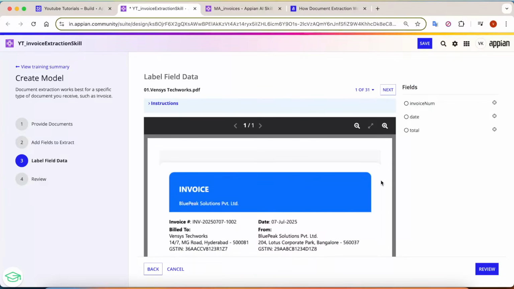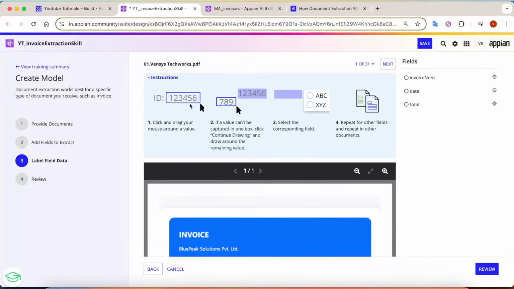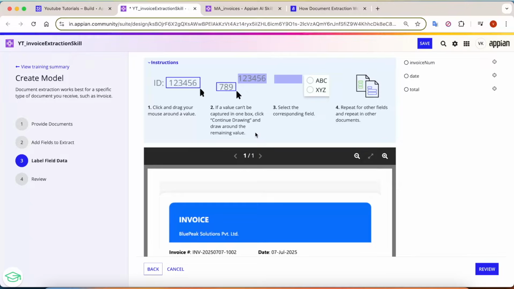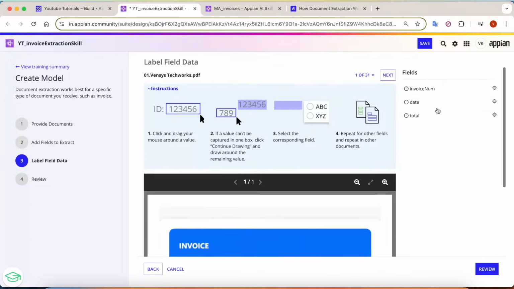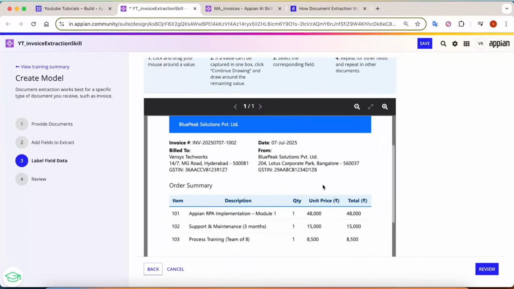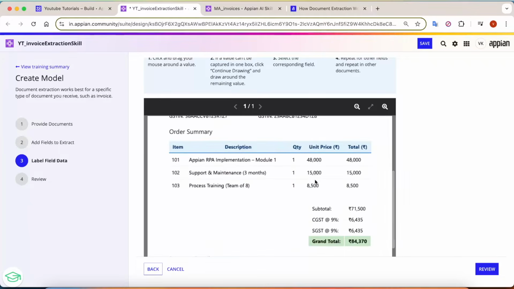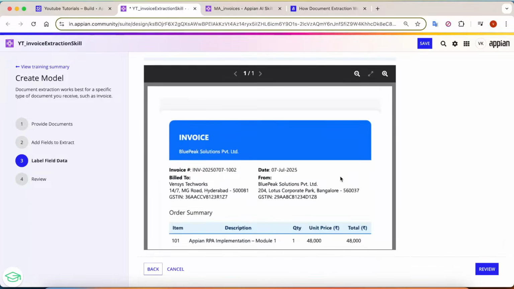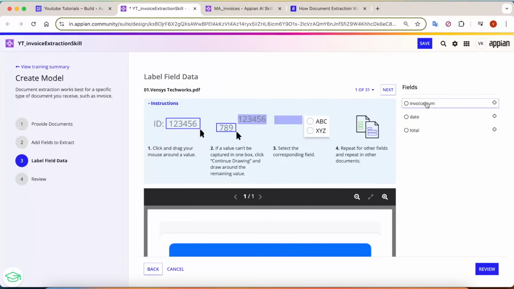Now this is the very important part in the AI skill. Here you will find that at the top there is an instruction given. For example, it is telling you what steps you have to do. Whatever fields you have marked here, you have to mark those fields in the invoices as well, so that in the back end Appian will compare that value against the value that you have given.